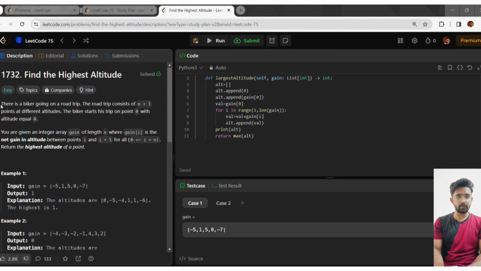So let's try exploring. Here there is a biker going on a road trip, and the road trip consists of n+1 points at different altitudes. The biker starts his trip at point 0 with altitude equal to 0. You are given an integer array gain of length n, where gain of i is the net gain in altitude between points i and i+1. Here we need to return the highest altitude of a point across the journey.